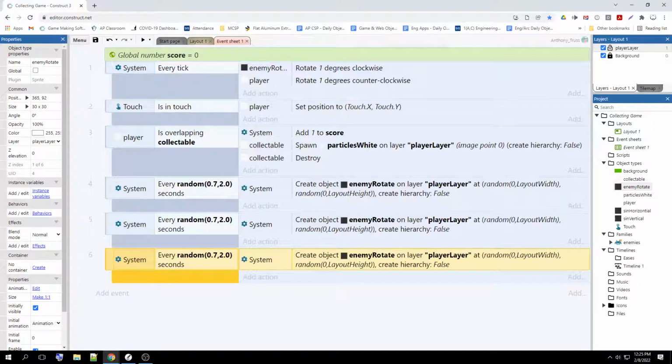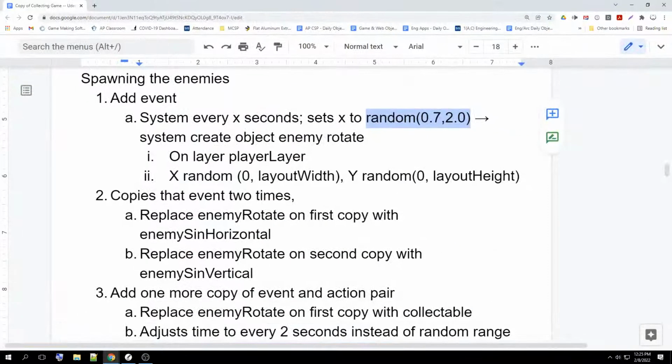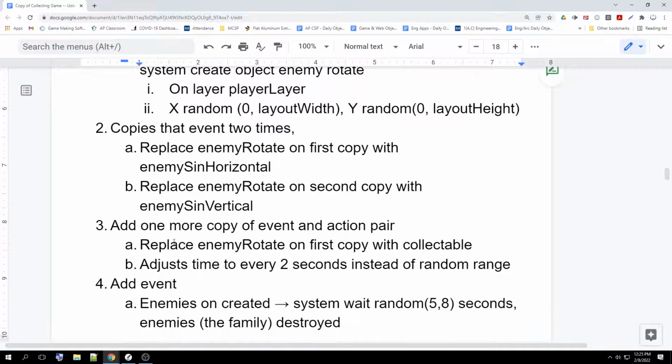All right? So where we are on these instructions at this point are right here. Add 1 more copy of an event and action. I did 2. So I have 3 different copies instead of 2. So you can change it if you want. This is not going to affect it. It'll make the game harder.